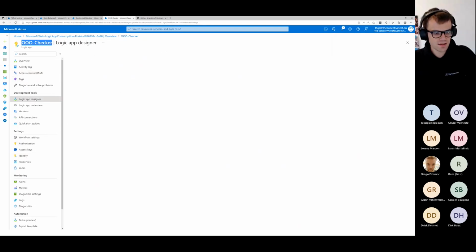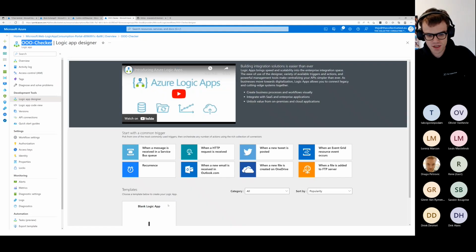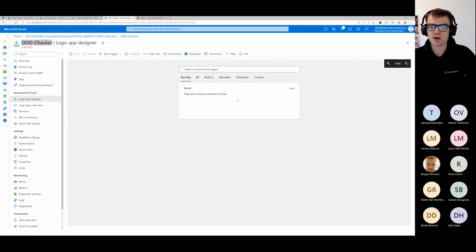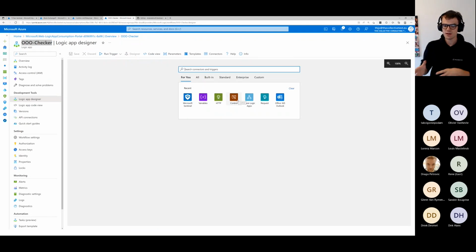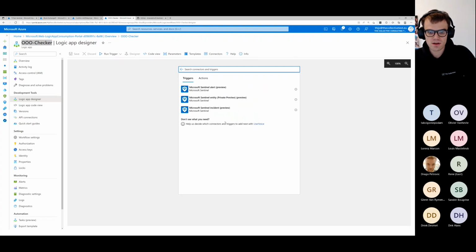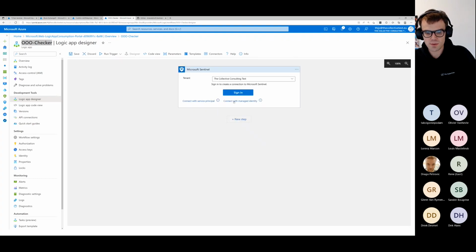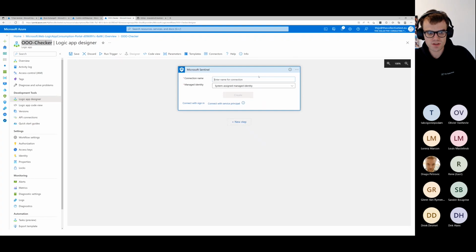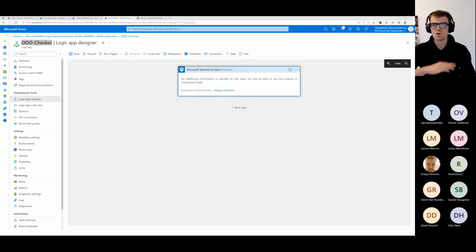I will start in the designer with a blank logic app. So we will select blank logic app. And now we need to decide if we want to create an alert trigger or an incident trigger. Because I want to close the incident, I will use an incident trigger. So I will go into Sentinel and choose incident like this. And we will connect through the managed entity, so through the system assigned managed entity. And as you can see, without having to fill in any credentials, any secrets, any passwords, we can authenticate. So that's the first step.